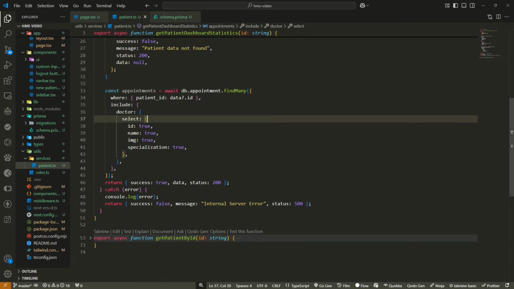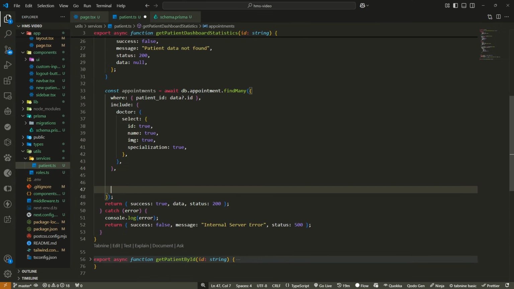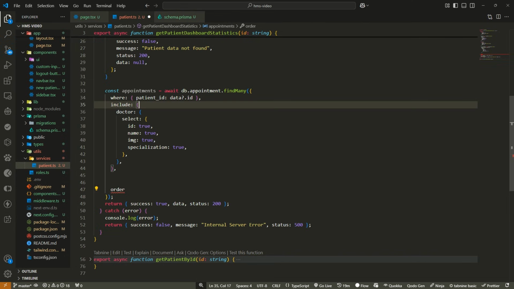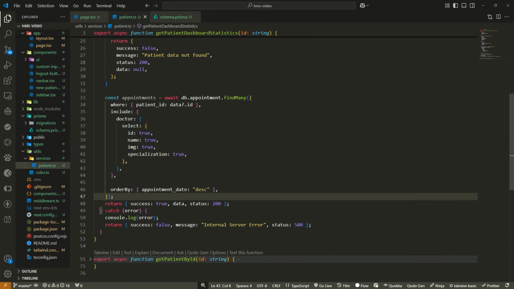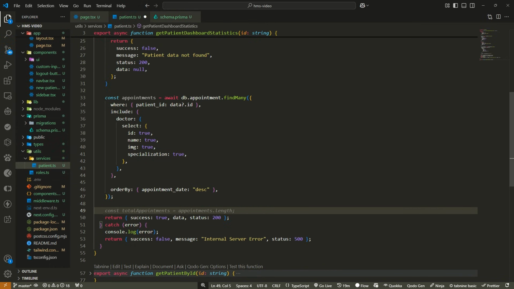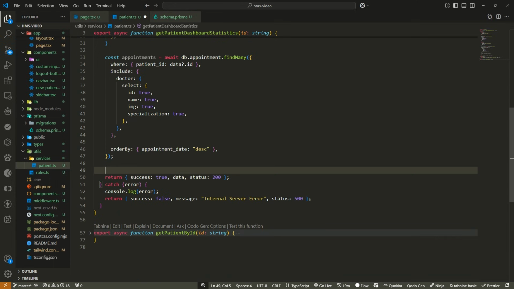Now we can also order them. After the where condition and after the include, so the include ends here, we want to order by appointment date. Great. And that will be in descending order. Now, when we have this appointment information, we can process it. So I'll put a to-do here. Once we create it, then we come and process the appointment info.